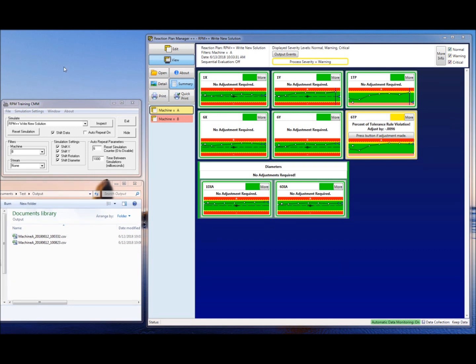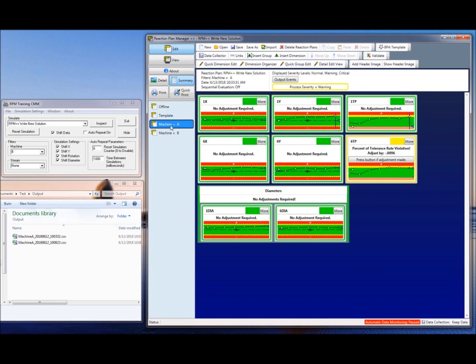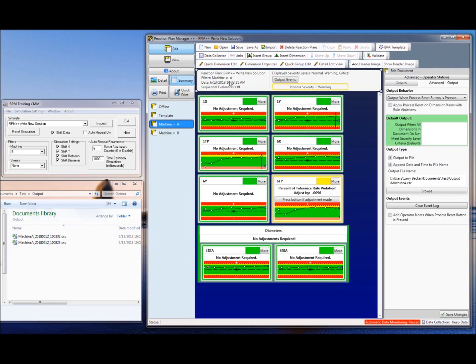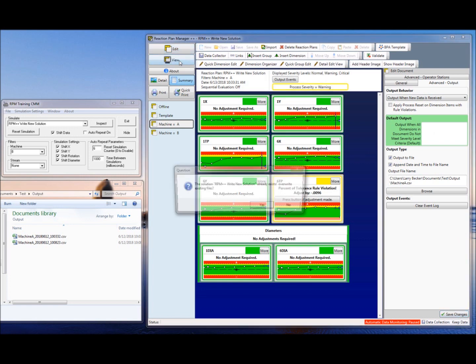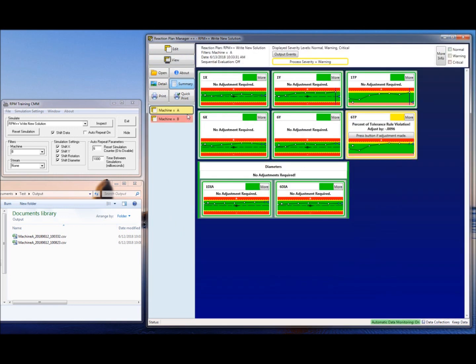Let's edit the machine A reaction plan so the output behavior is output when new data is received. So I'll go to the edit mode. I'll click on the machine A reaction plan, click on the reaction plan header, and for the output behavior I'll change this setting to output when new data is received. Save the changes and then go to the view mode. Save that document.